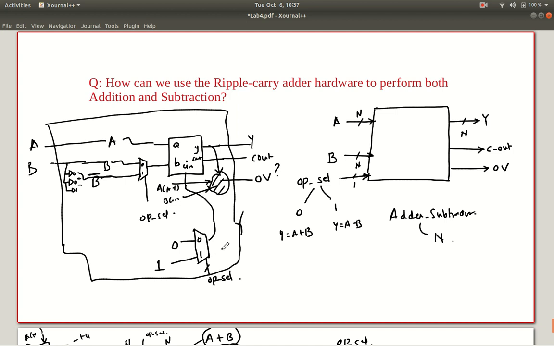So this is essentially using the same ripple carry adder as hardware and adding some extra multiplexers and some logic here, we are able to build a programmable adder-subtractor module. So depending on op select value, this hardware could perform addition or it could perform subtraction. So that's a useful way of thinking. Okay, so multiplexers are a very useful building block, and this example shows how you could build such a circuit using some multiplexers.